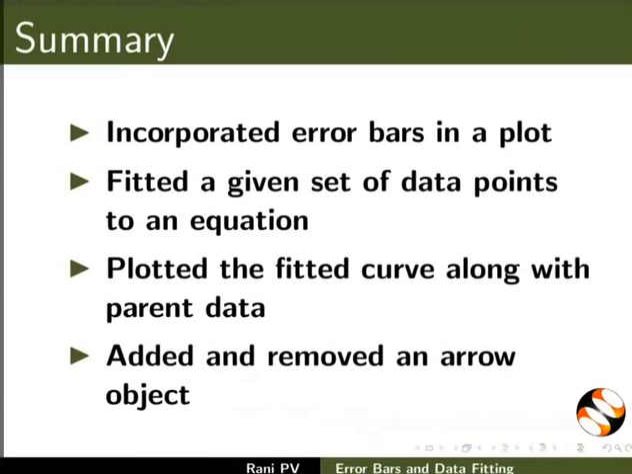To summarize, in this tutorial, we incorporated error bars in a plot, fitted a given set of data points to an equation, plotted the fitted curve along with parent data, added and removed an arrow object.